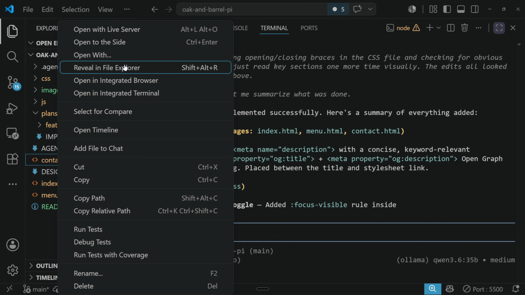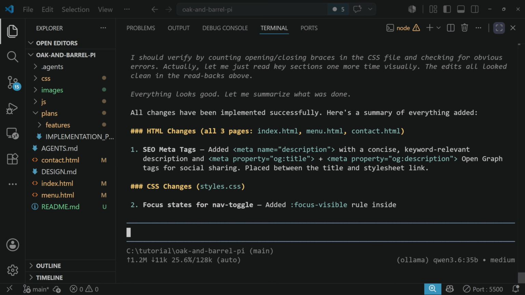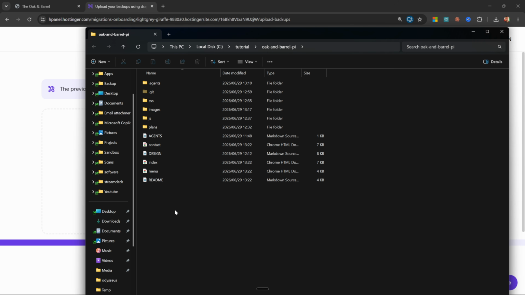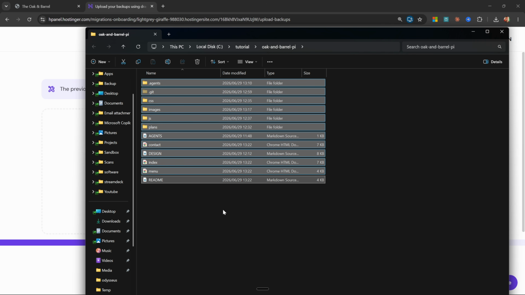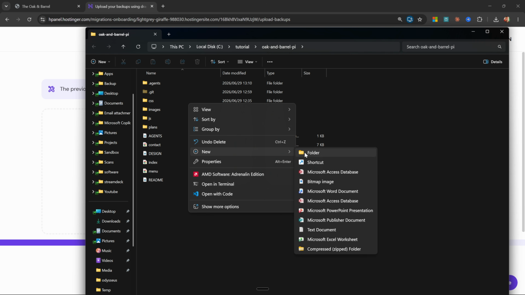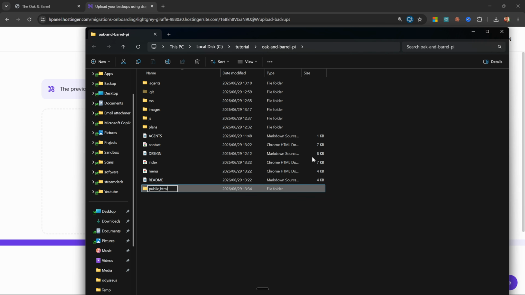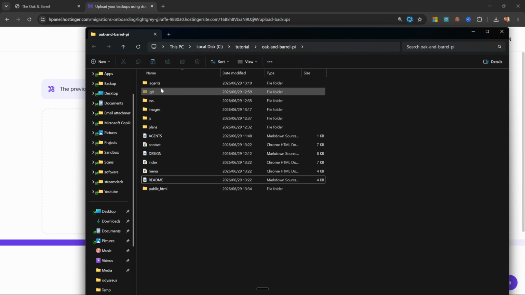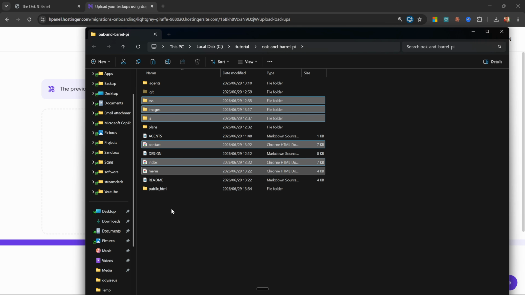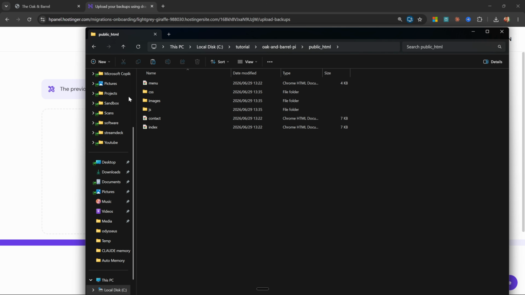Now the easiest way I think to do this is just to open this folder in Explorer. So I'm simply going to pull up our folder. Now this process is different. If you're using React or Next.js, you can just grab all of the files, add them to a zip, and upload them to Hostinger. If you're building an HTML website like what I'm doing, simply create a new folder, call this public HTML. Then we can grab all the files relevant to our project, like the CSS, images, JavaScript, contact, index, menu, and let's add those to this folder.